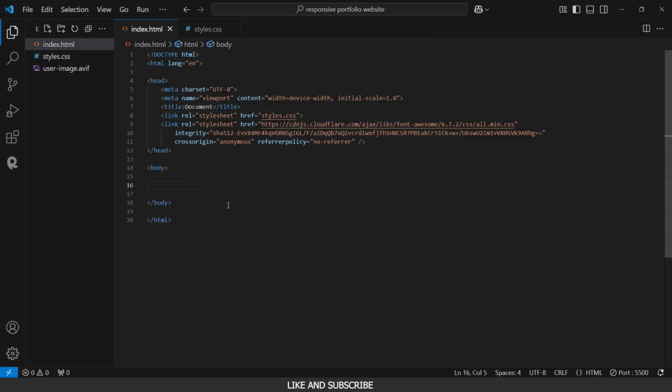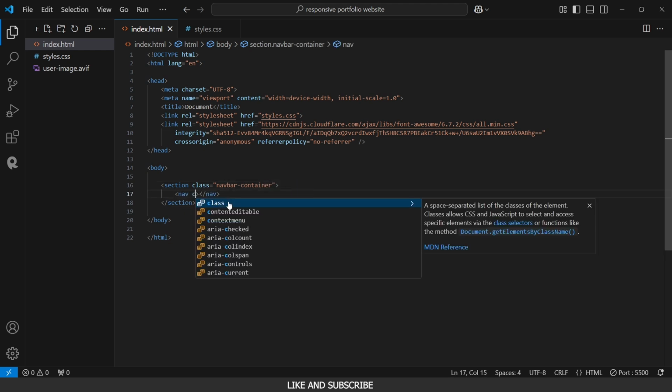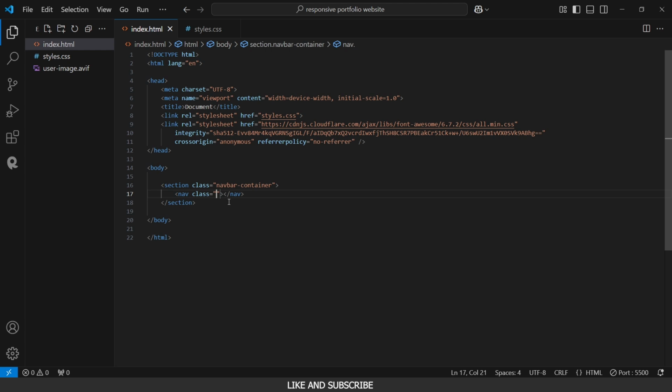Then next we're going to create our navbar. That is the first section. Create a section tag, and it's going to have a class. The class here is going to be navbar-container. Then next we're going to have our navbar right in here. It's going to be a nav tag, and it's going to have a class. We're going to have two classes. The first one is going to be navbar, and the second one is going to be container.